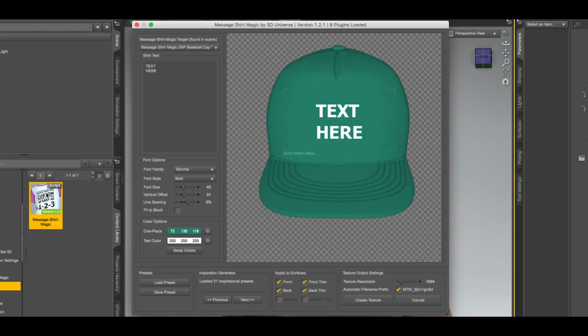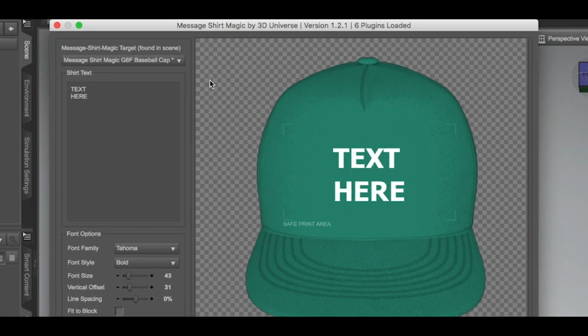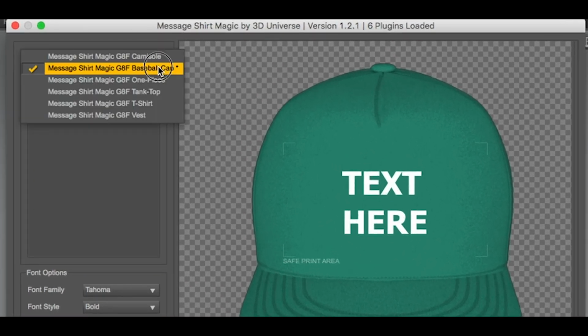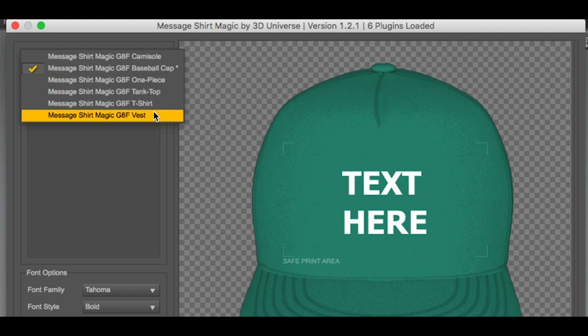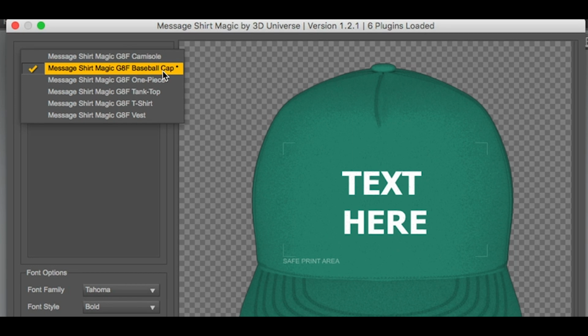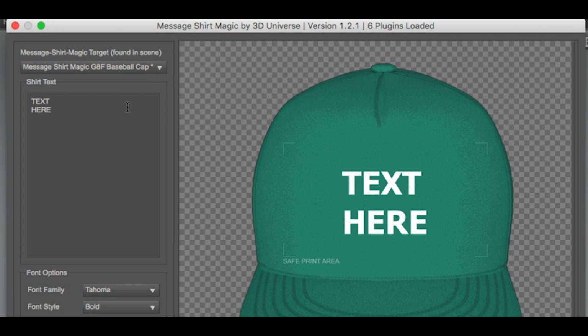When I run the Message Shirt Magic designer script, the interface will automatically check the scene for compatible clothing items. These are marked with an asterisk in the drop-down list of plugins. All of the Message Shirt Magic plugins that you have installed on your system will appear in this drop-down list. If you have multiple Message Shirt Magic compatible clothing items in your scene, you can use this drop-down to select that item that you're wanting to work on. If you're running the script for the first time, a random preset will automatically be loaded.